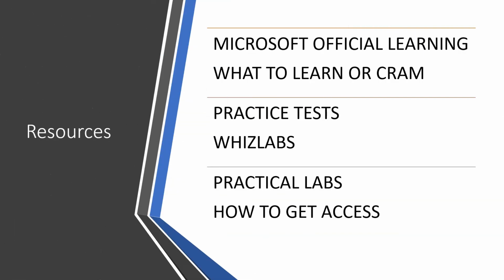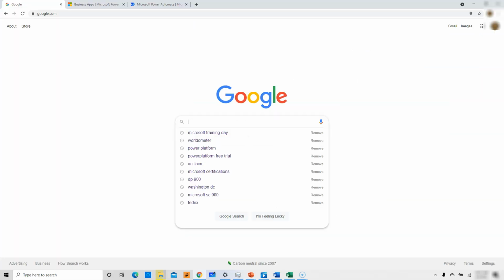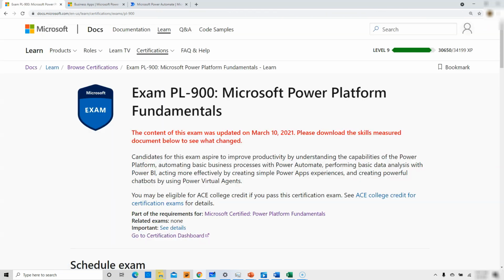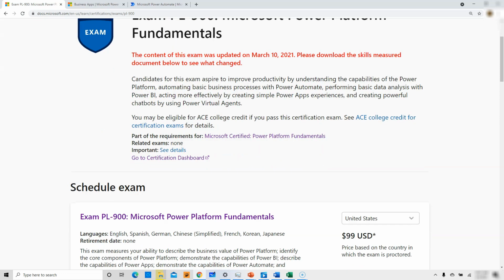So what resources did I use to prepare for the exam? One of the main resources was the Microsoft official learning website. Down the line I will cover what to learn or cram. There are a few things you need to cram and a few things you need to learn. So let me walk you through the Microsoft official learning website and search for PL900. So here you go. This is the PL900 Microsoft Power Platform Fundamentals exam. This exam was just refreshed on March 10th, and I just did it in April. So all we are talking about is the latest material as of April 2021.